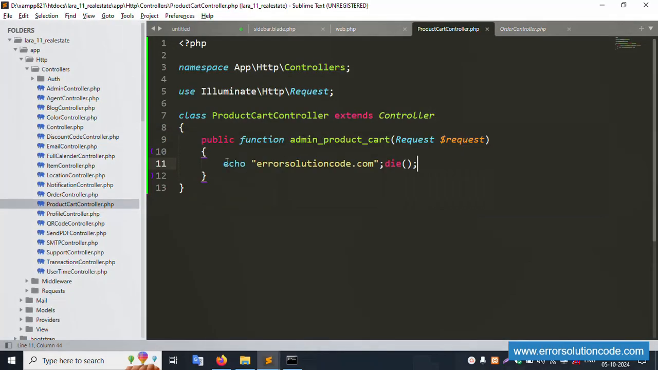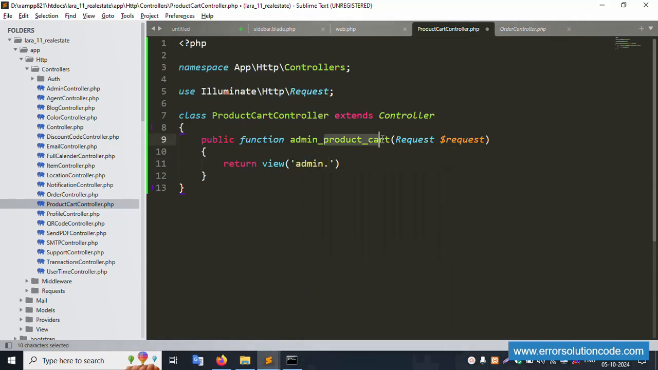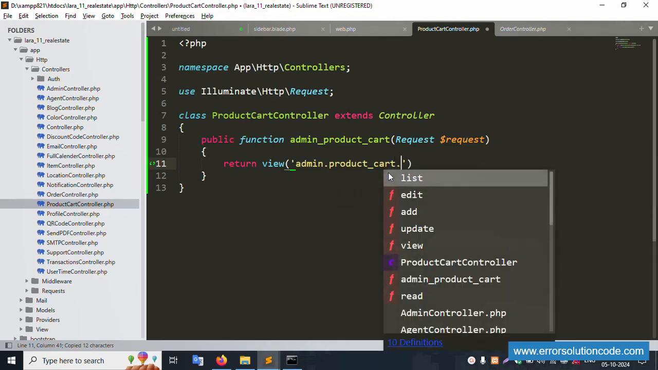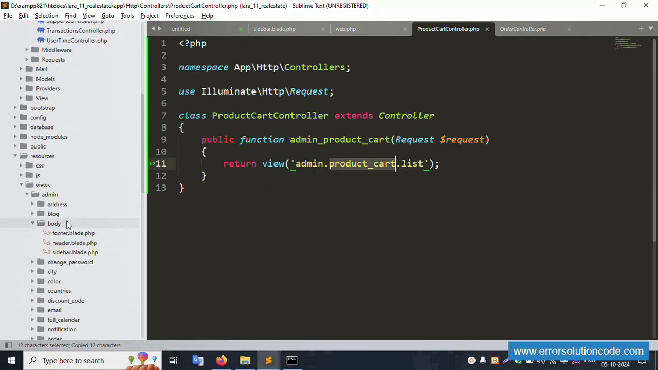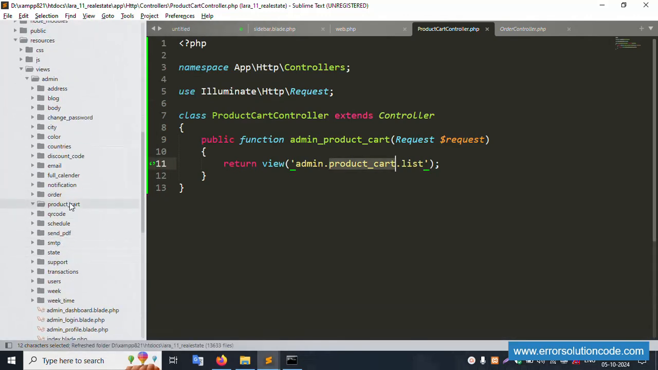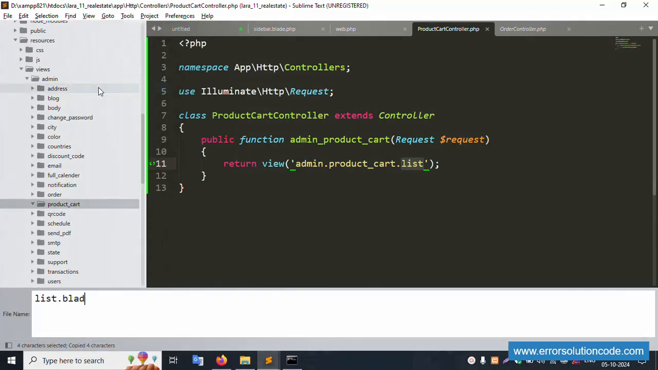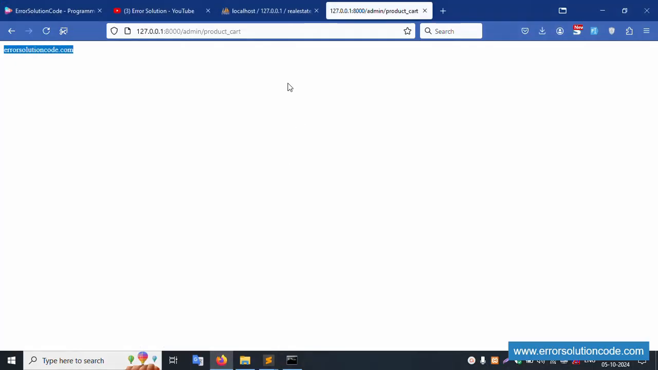Let's remove this and return view admin.product_cart.list. Create a new folder inside admin named product_cart, which is blank, and inside it create the list.blade.php file. Write hello, save the file and refresh this page, and hello shows successfully.